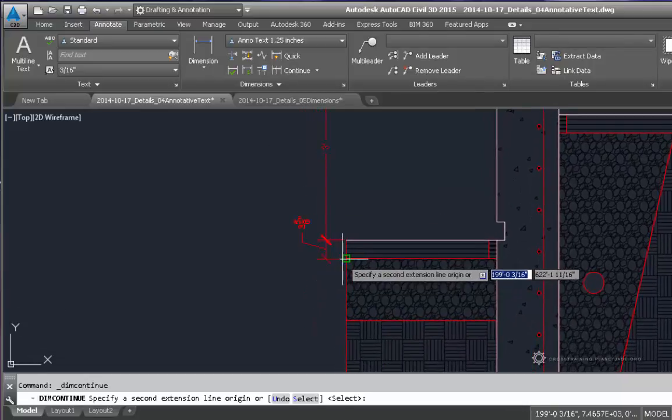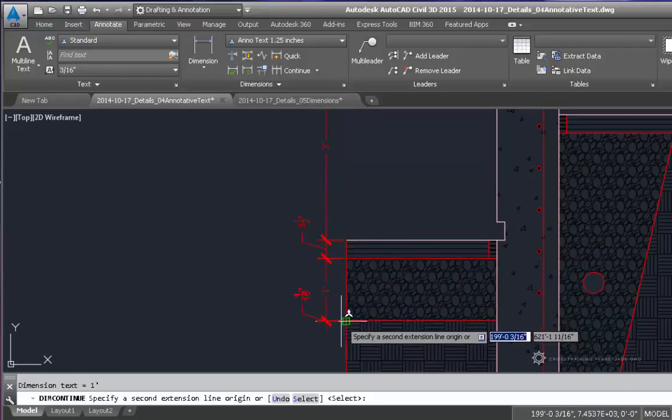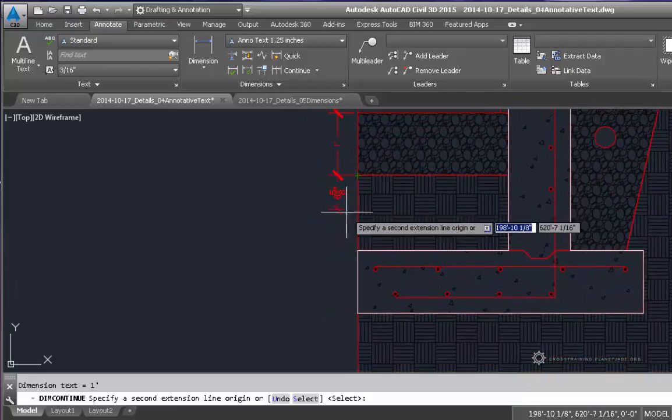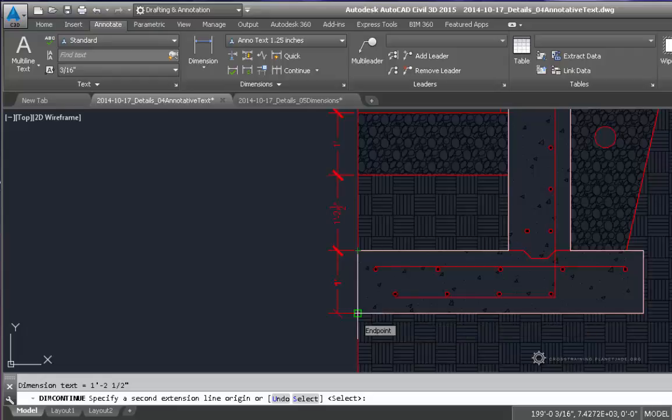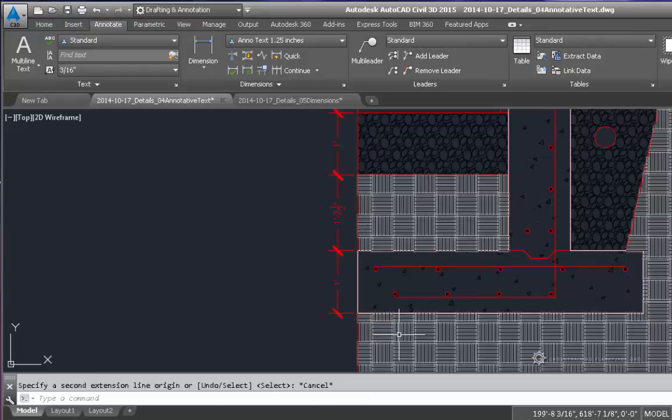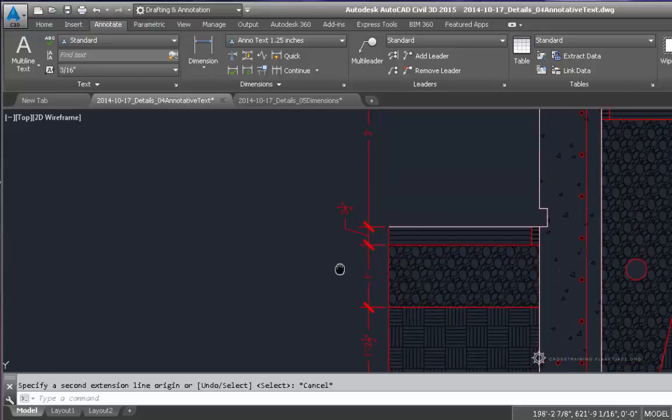So maybe I want to know the thickness of the earth, or the pavement, thickness of the gravel, and then the fill, the earth fill, and then the actual footing here. And since I'm done, I can either press escape or enter. I'll just press escape, and there are those. And again, you can configure the way this looks. You can go back in there and change settings.